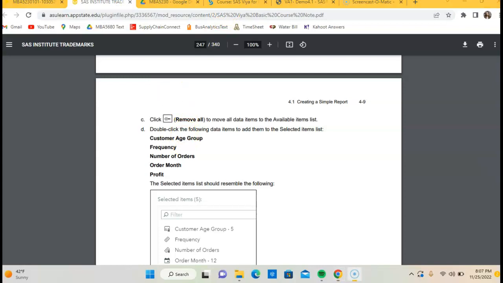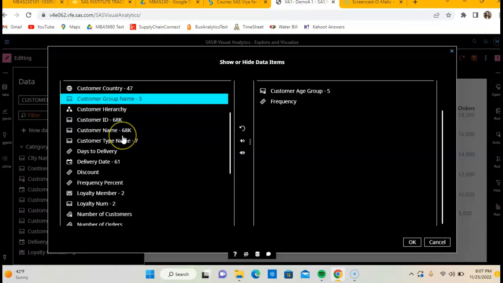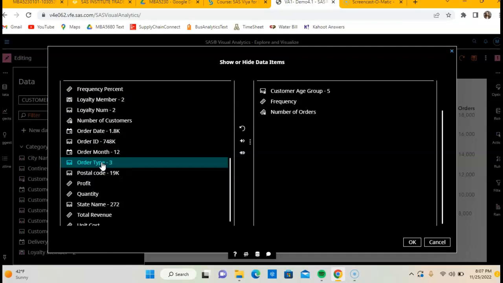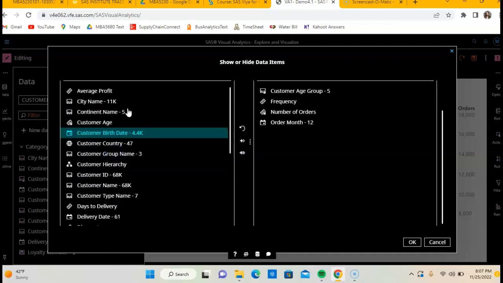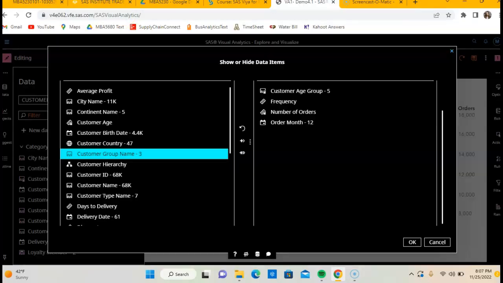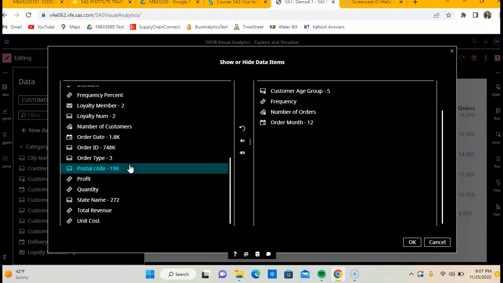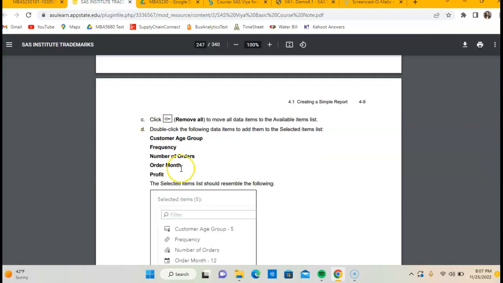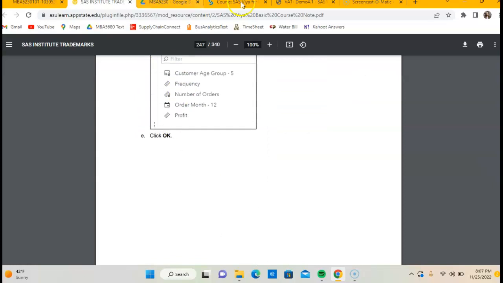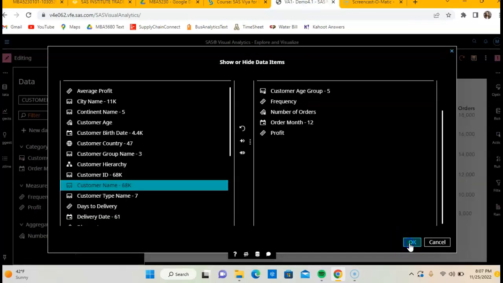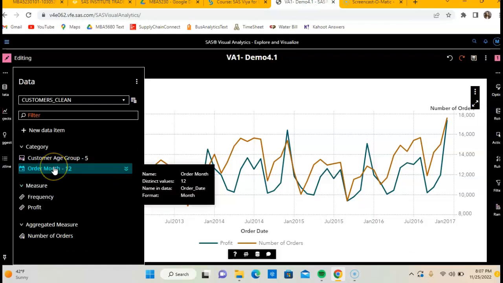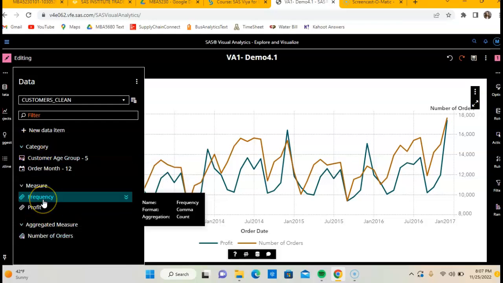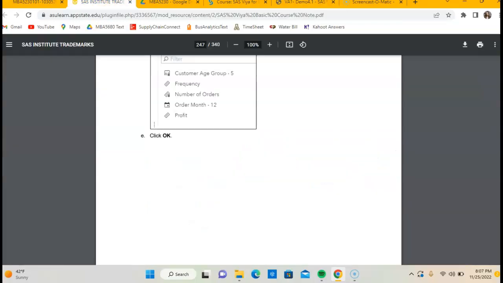Number of orders and order month. And then lastly, the profit. Once we've done that, I'm going to click OK. So you can see we have a lot less categories, measures, and aggregate measures over here because we did indeed hide some of those.